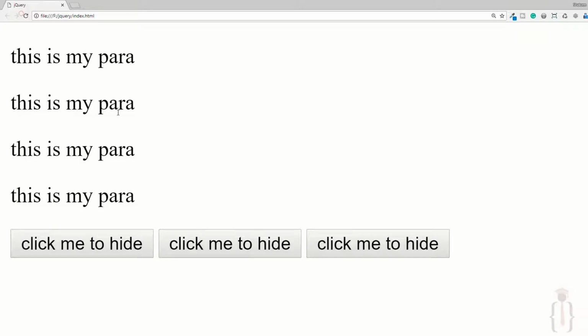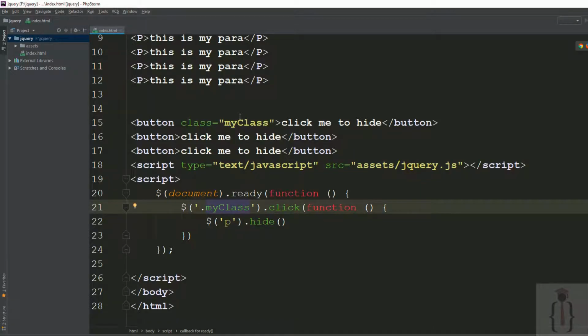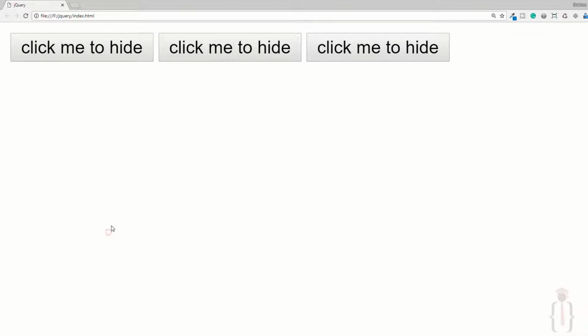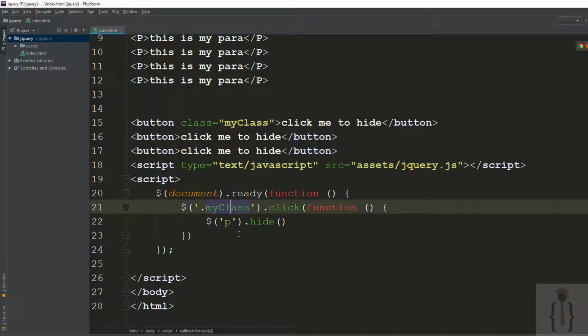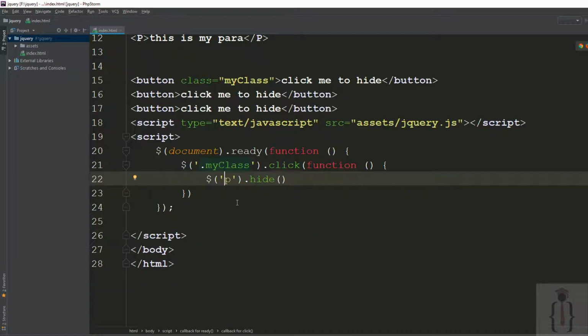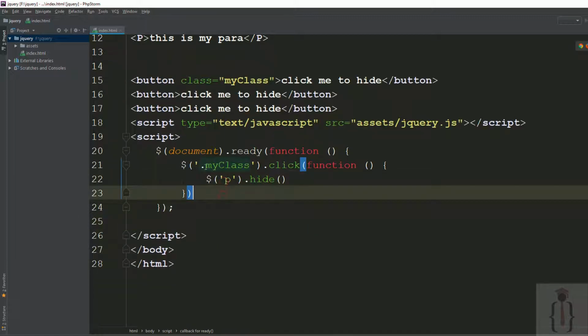As you can see, we have added the class for the first button. So this is the first button. Click on this, nothing is happening. Click on this, nothing is happening. Now click on this. As you can see, it's hiding the button because you have selected a particular selector. So that's why jQuery selectors are one of the most important parts of jQuery. Okay, so this is the element selector and this is the class selector.